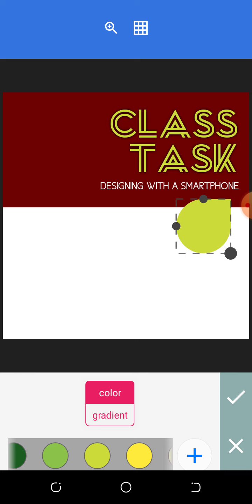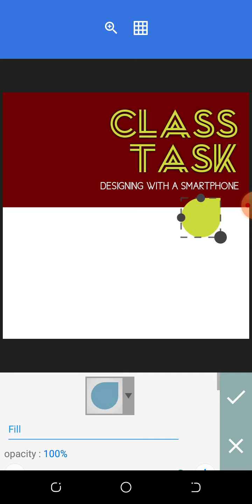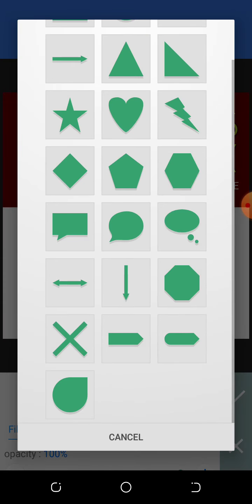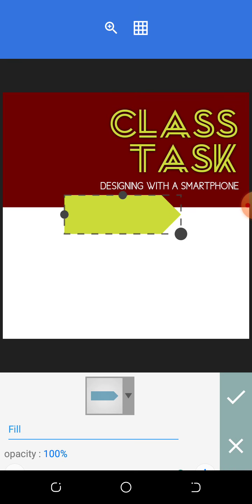Should we use this shape? Remember, we are both designing, so no. Let's change the shape. Let's use... I think I like this.